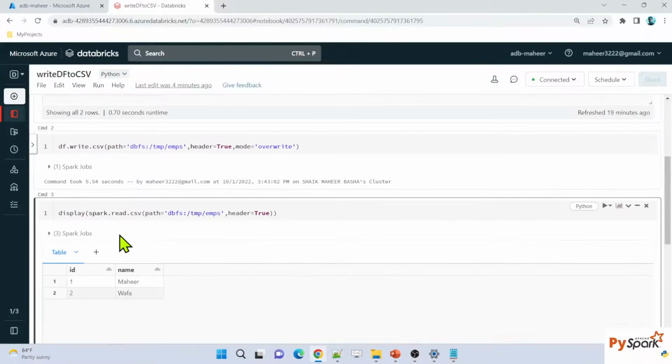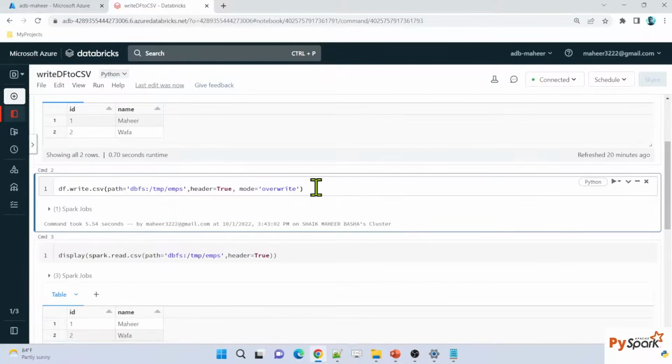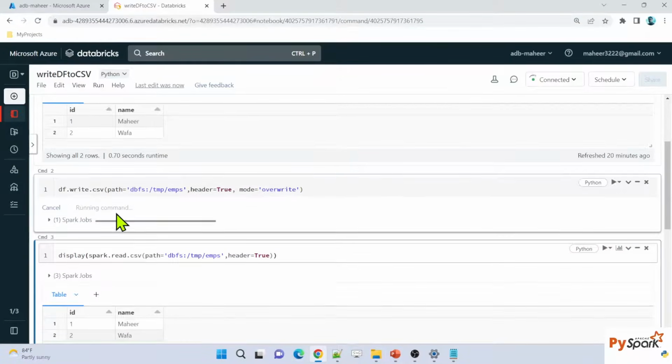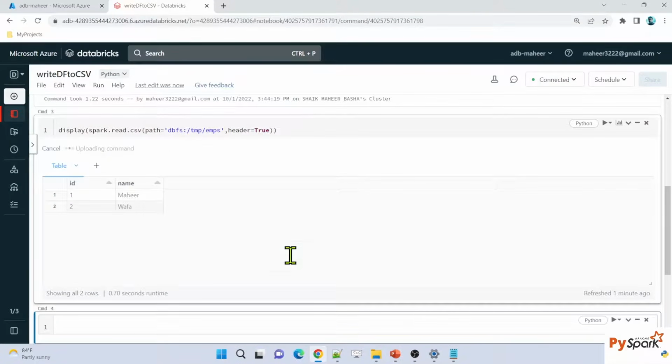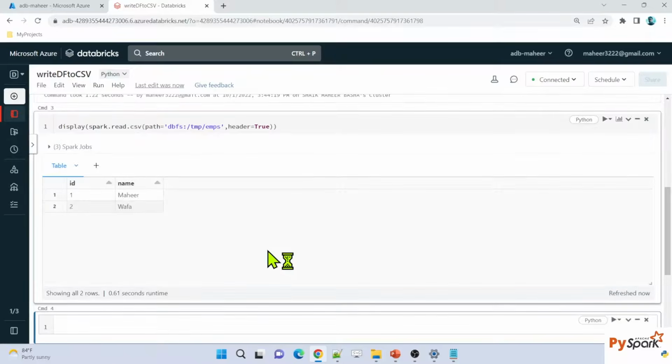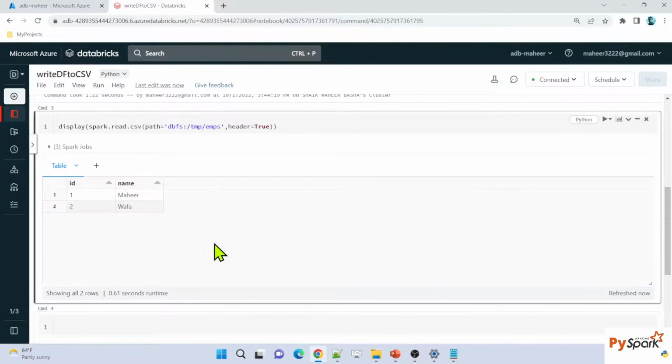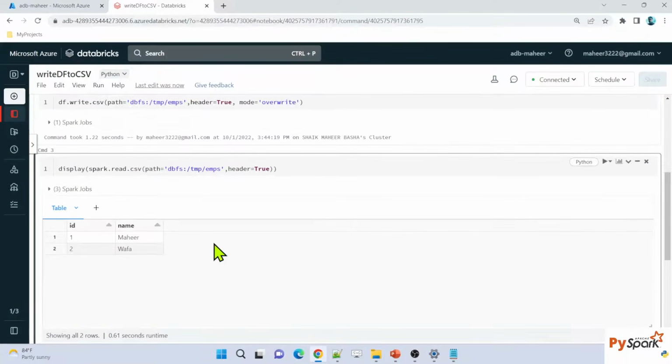So we still have 2 rows. Why? Let me check. Something is wrong. Let me re-execute this or else. So let me hit shift enter to execute this, and now let me execute this once again to display this data frame here. Okay, we are still getting 2 rows only. There is something wrong. Let me check.